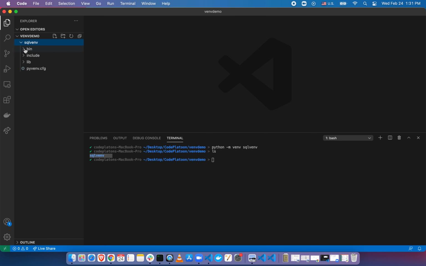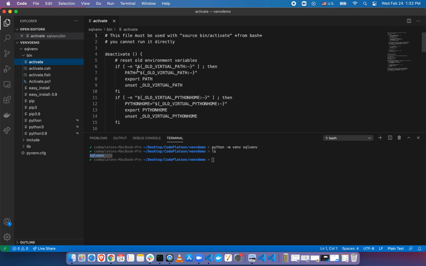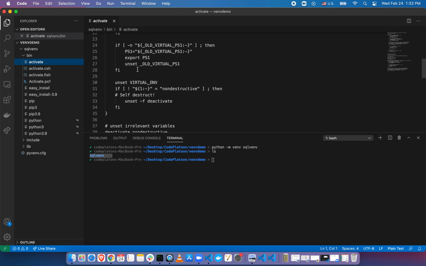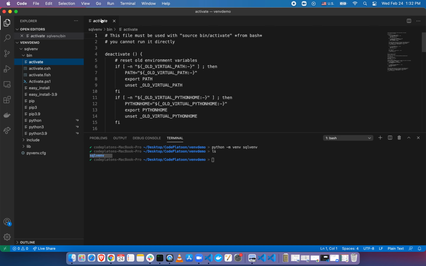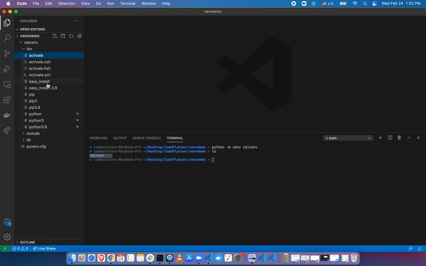So there's a whole bunch of things. We have bin, include, lib, and this is going to have scripts. You basically never need to go into here. I'm just describing what's in here for the sake of doing it, but you basically will never have to go in here. Kind of like node_modules, right? So bin will actually run, here's an activate script. So you can take a look at this. This is a bash script that will be used when we activate our environment, which we'll do in just a second.